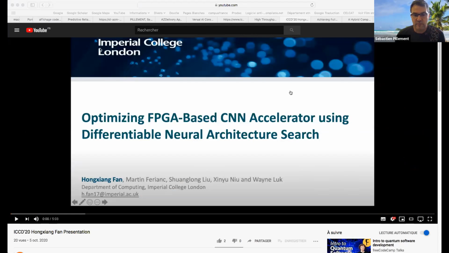So the second paper of the session will be presented by Hongxiang Fan, who is currently pursuing a PhD degree in the custom computing group at Imperial College London, under the supervision of Professor Wayne Luk. He is interested in FPGA-based architectural and compression techniques for deep learning algorithms.